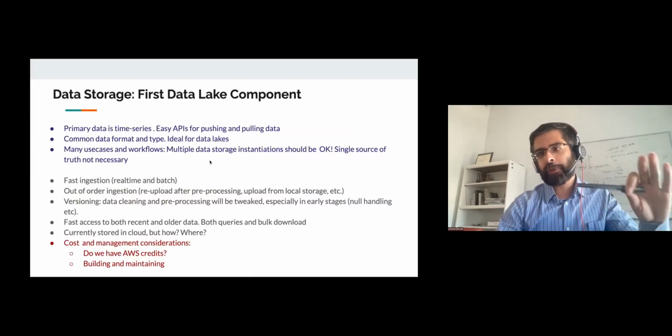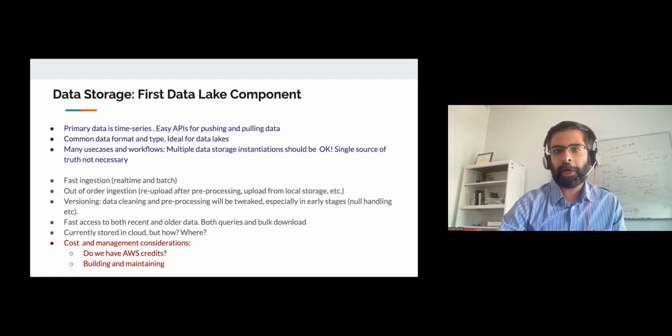So the first component of all of this is the data storage part. So maybe I'm going to focus on that today, right? And this is going to extend some of the topics that I had talked about last time. So our primary data type is time series data, right? So this makes it very easy to build a lake because of the common data type and format. And what we really need are easy APIs for pushing and pulling data, both in real time and in a batch mode, right?